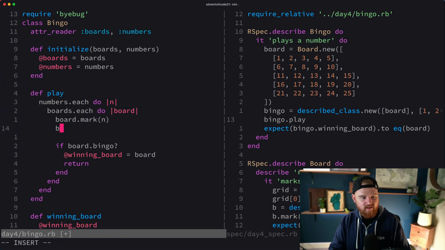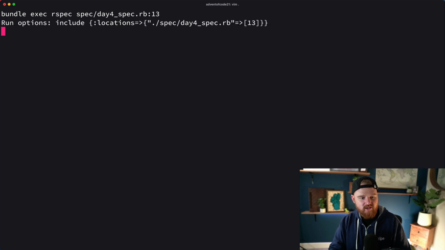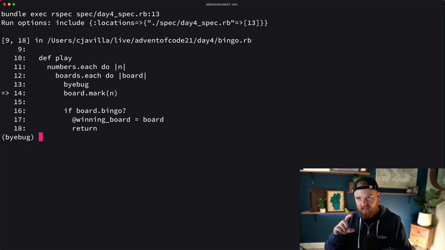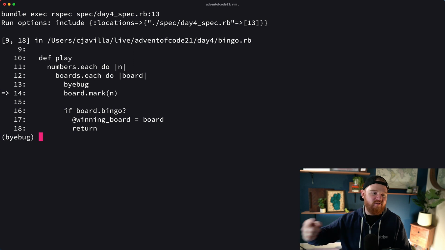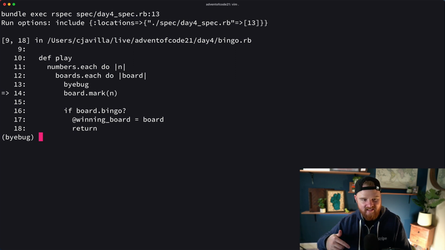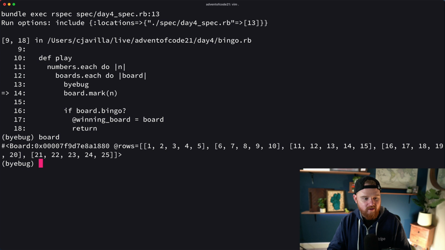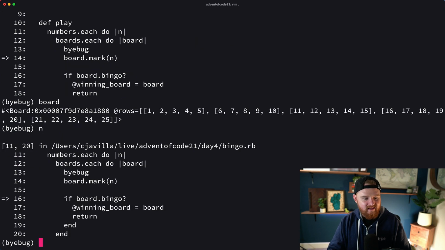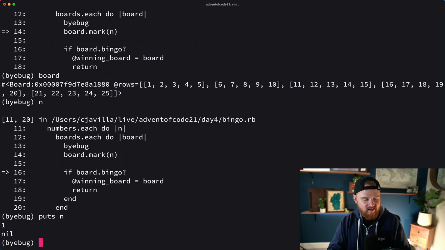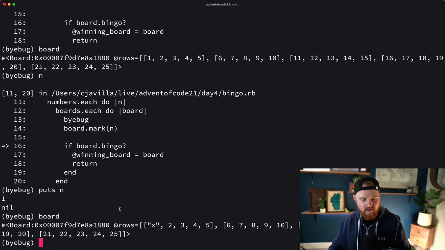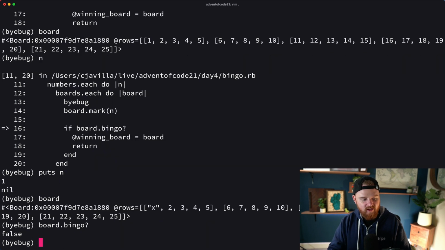And we will put it here. Now, when you're trying to figure out where to actually drop in the byebug, you can set breakpoints inside of blocks, but it's kind of tricky and you don't want to step into the each method. And so I usually try to put the byebug call inside of the block. So we have board. It looks like that. N is, whoops, puts n. N is 1. So now we should see board, and that should be marked off with an X in the 1 position, and it is. Board.bingo should be false, and it is.